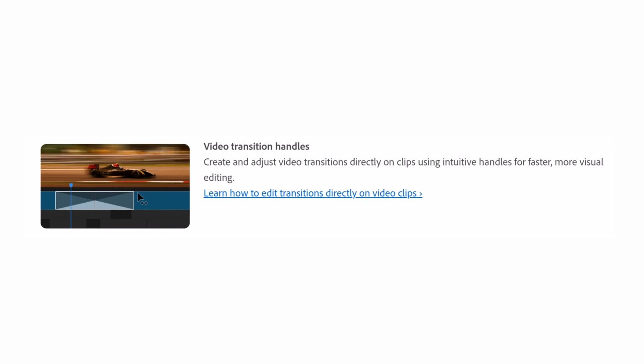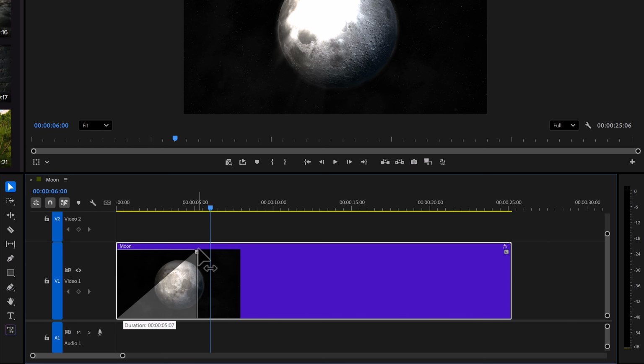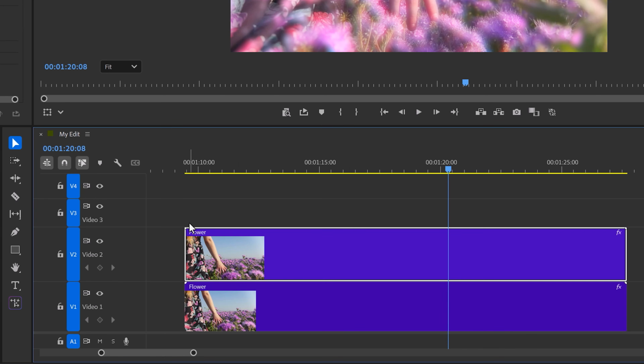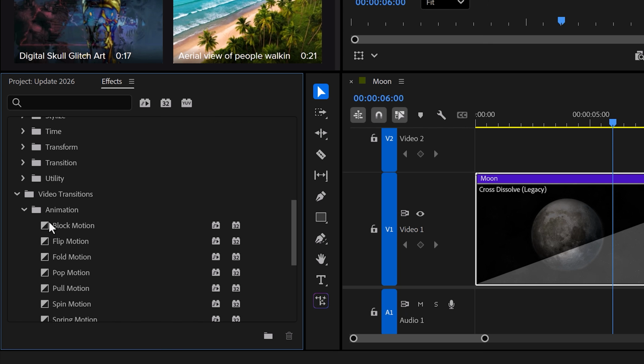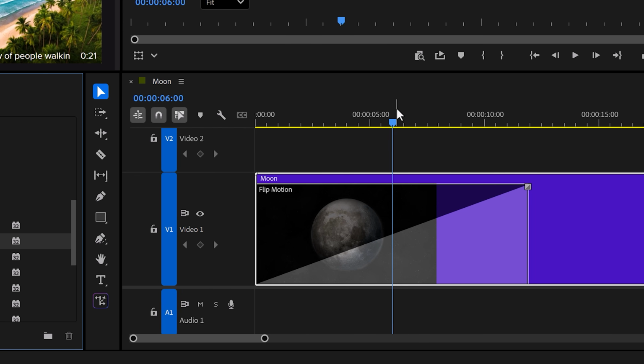Number 3. Video transition handles. You can now click and drag a handle on your clip to add a transition quickly. Honestly, I didn't believe that this was new, because you would believe that this is a feature that every video editing software has. Not in Premiere, because I rolled it back to the old Premiere and it wasn't there. By the way, quick trick, you can always find another transition and drag that onto the current one. Just a little bonus trick.